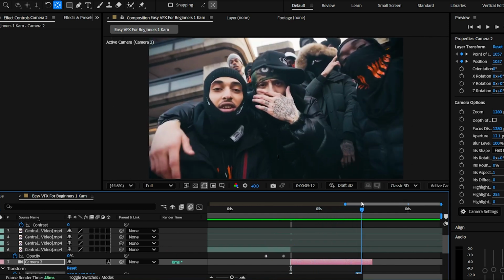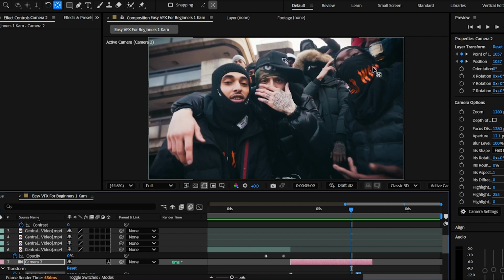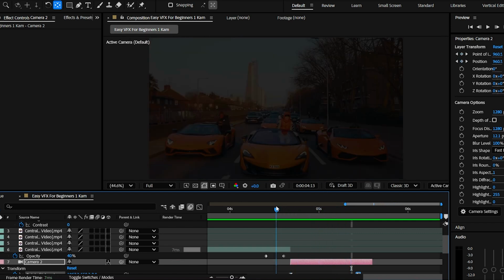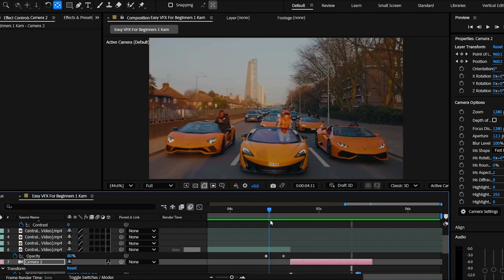If you guys would like me to cover more different zoom transitions, like for example, zooming out of someone's eye or zooming into someone's eye, there's so many possibilities you can do with this. So if you want me to make a video on that, let me know.